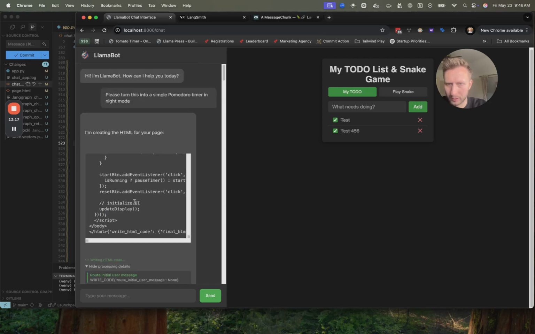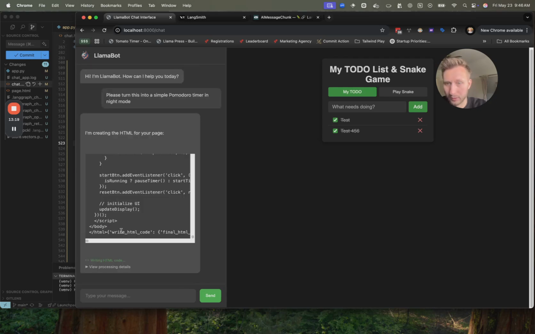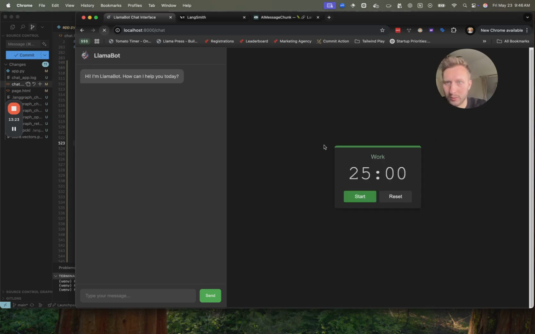Okay, so it did finish. And the other thing we need to do is have it refresh the page when it finishes. Let's go ahead and refresh this. Okay, very cool. We also aren't saving the message history yet. That's the other thing. Every time you refresh the page, there's no persistence on the message history.